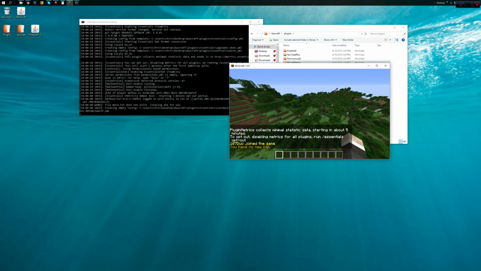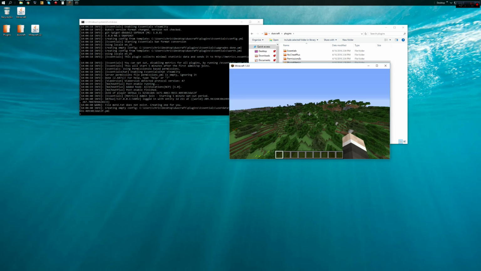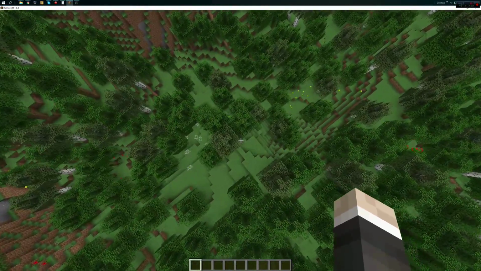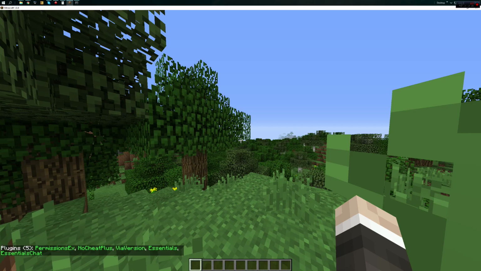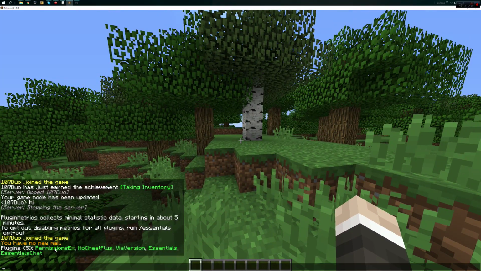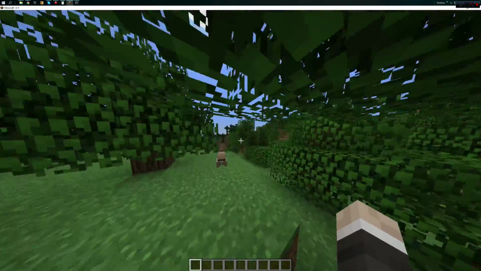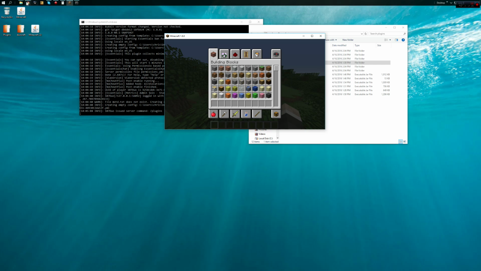And here, I'm in the world, and you'll notice the first thing is you have no new mail, which means that the plugins have installed correctly. If it says a message, or if it doesn't say anything, just type /plugins to see what plugins you have. As you can see, we have PermissionsEx, NoCheatPlus, ViaVersion, Essentials, and Essentials Chat. Now what Essentials Chat will do is make it so that people cannot say bad things in the chat. It'll automatically block it.